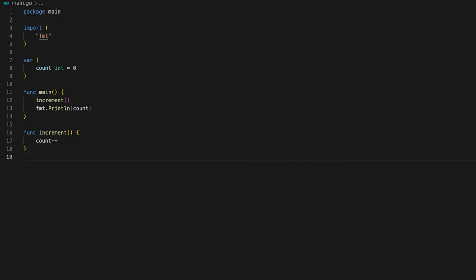First, let me quickly run you through the code that I've prepared. Up here you see a globally defined count variable initialized with the value 0. Additionally to the count variable, we have an increment function which increments the counter by 1. Within the main function we call the increment function and print out the count variable. If I run the code, I guess it's no surprise that 1 gets printed out. So far so good. Now let's see how we can run this concurrently using Go routines.